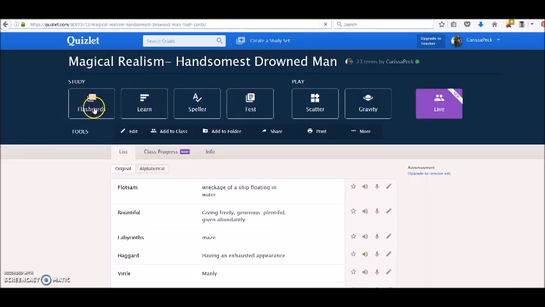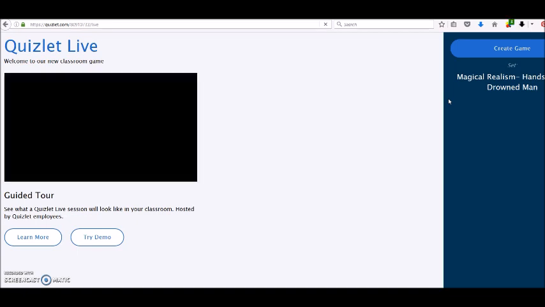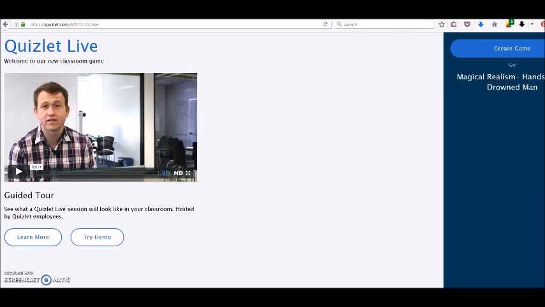So I click on it. We've got all these options: flashcards, learn, speller, test, scatter, gravity, live. This is the new one, and this is my favorite. So we click on live. It says Quizlet Live. It gives you the chance to have a demo or to learn more. For now, I'm just going to show you how to create a game because it's super easy. So I click Create Game.